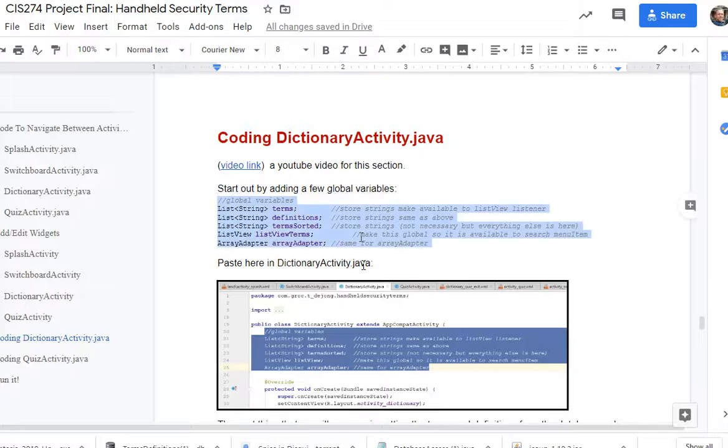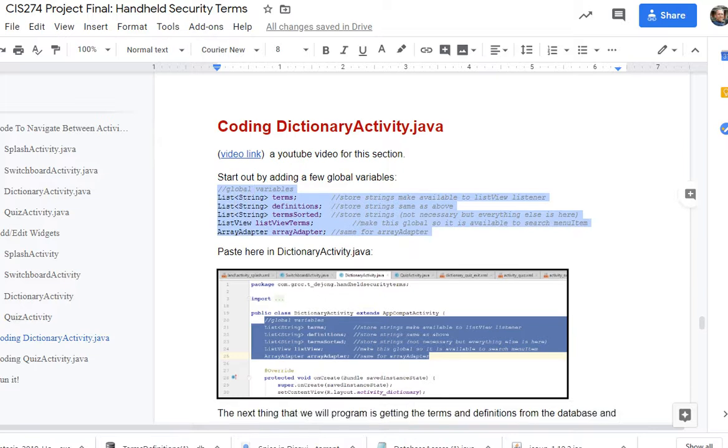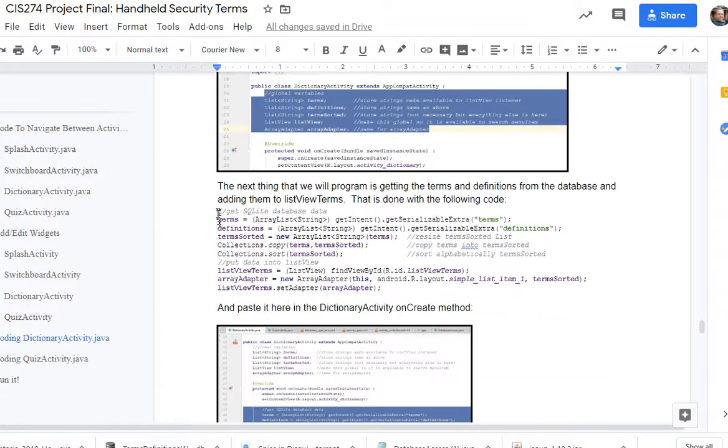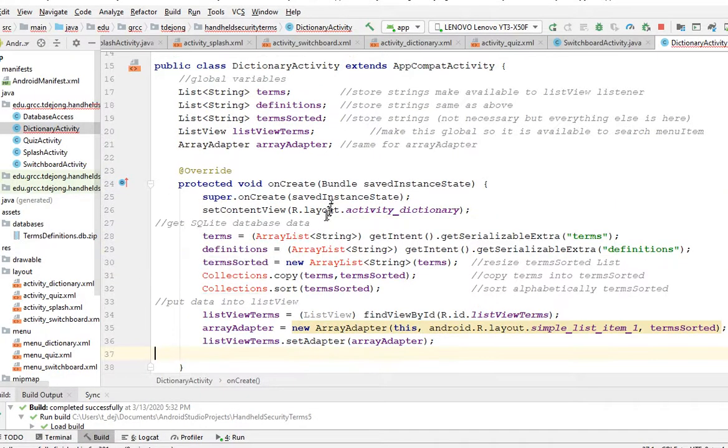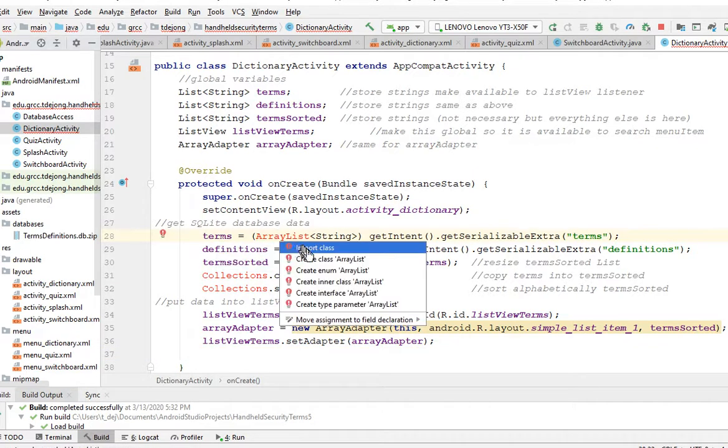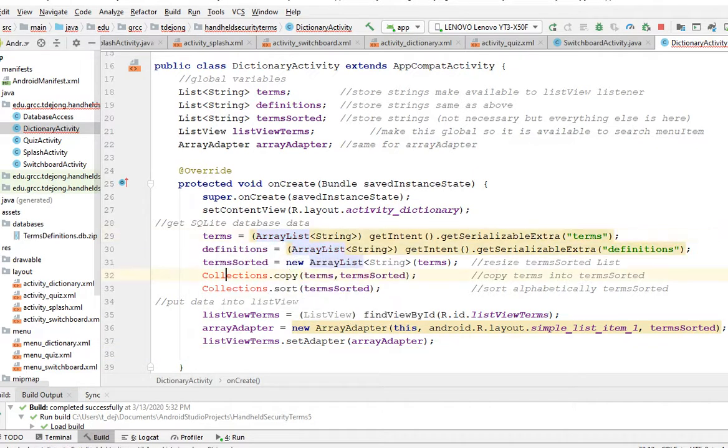In this case, we're actually going to grab this code right here. We're going to receive that as passed with our intent. Go ahead and copy that code, and we're going to paste that code right here. Control-V it right there. Alt-Enter on array list, yep, and our collections right there.